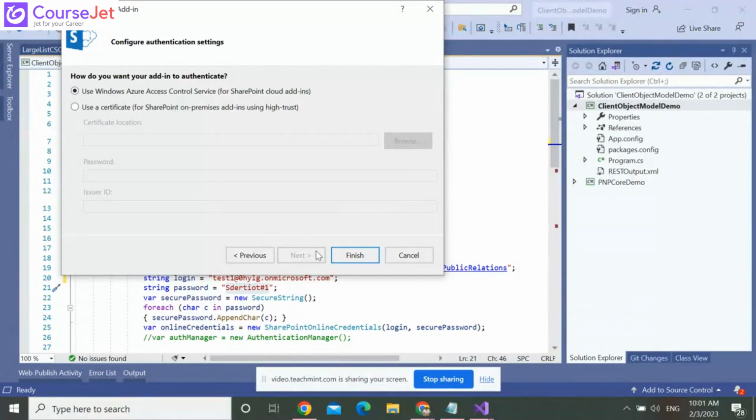How do you want to add the authentication? First, SharePoint Cloud, as we discussed. For SharePoint on-prem environment, we saw certificate-based authentication. This is the low trust or high trust tab. Here we'll be seeing, for on-prem environment, we need to use this way.